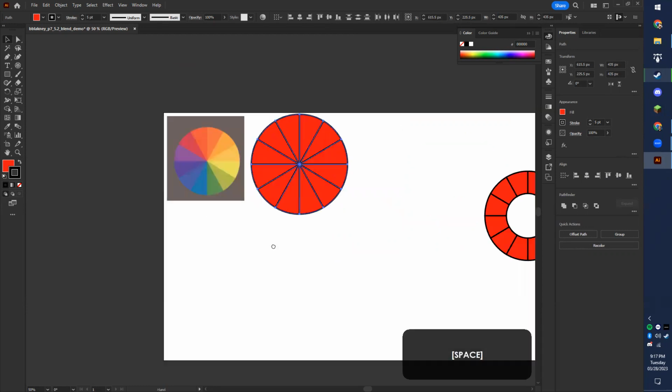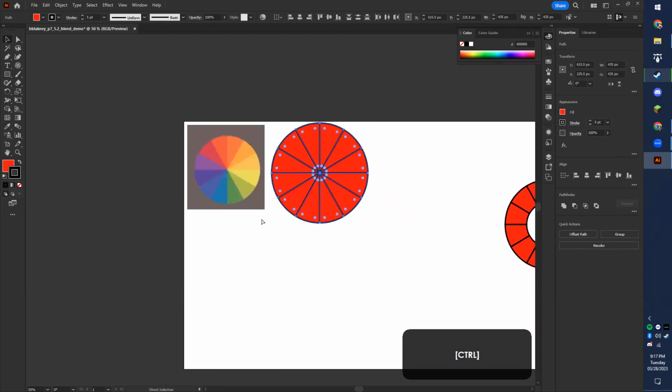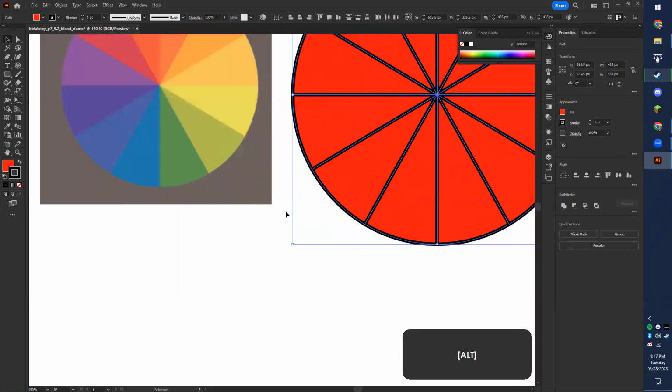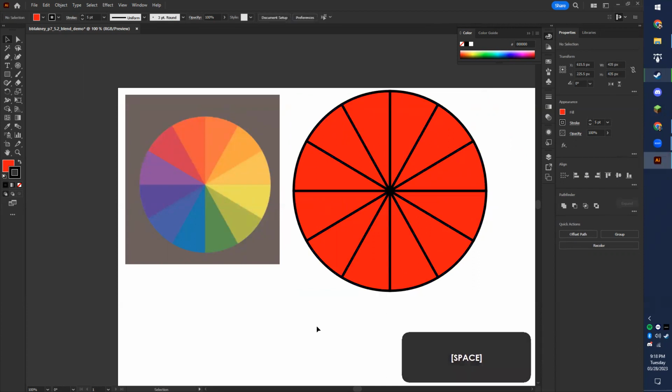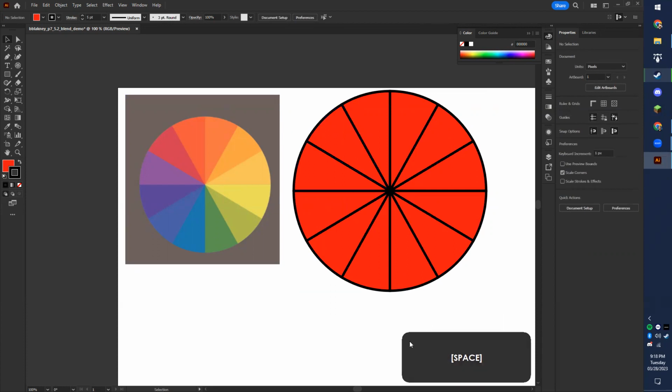I'm going to use the space bar to scoot around my artboard and then hold Alt to zoom in so we can really see what we're working with here. Aha, perfect. I'll put it on my other monitor. Okay, cool. So here you can see we have, I'm not holding space anymore. It's just hanging out for a second.